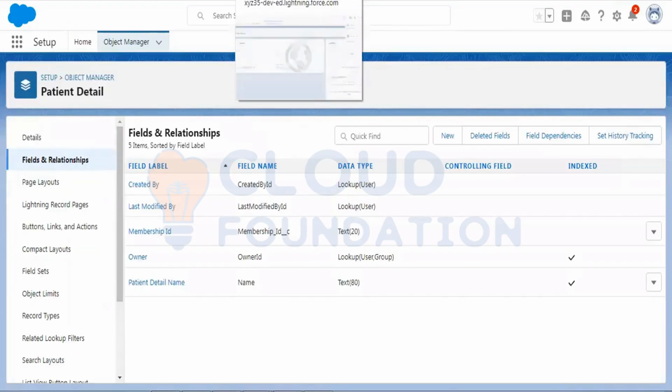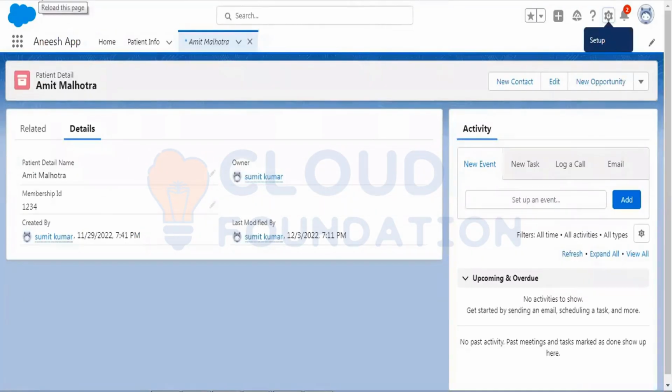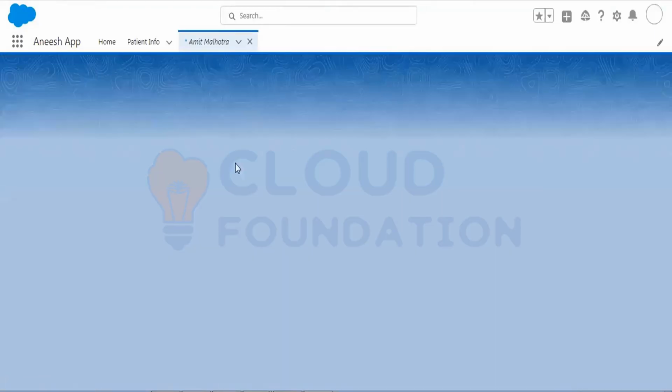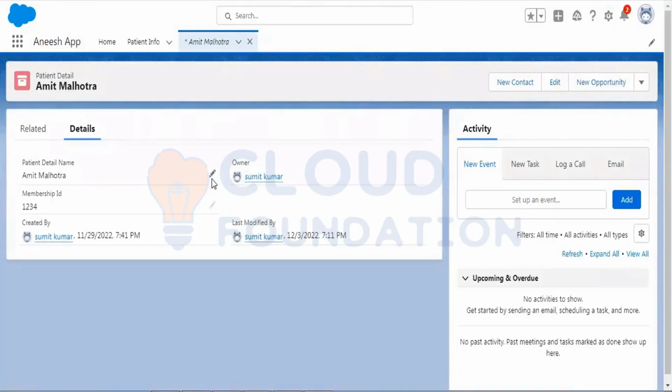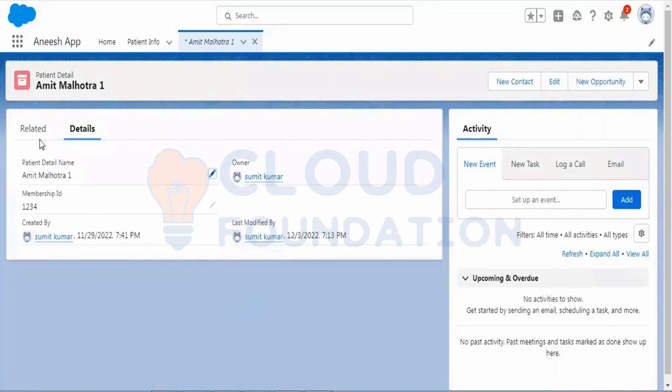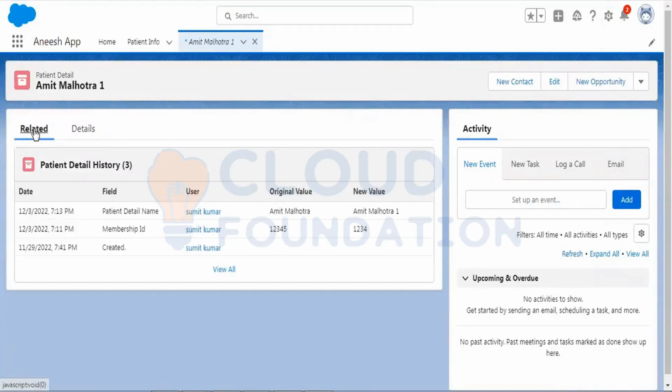Now go back to our record, refresh this screen, and change the name to something else and we'll verify. Let's say I'm adding Amit Malhotra 1. Let's go to related. Amit Malhotra 1: the field was patient detail name, Sumit has changed it, and the time. Everything is being tracked. That means our data is safe.